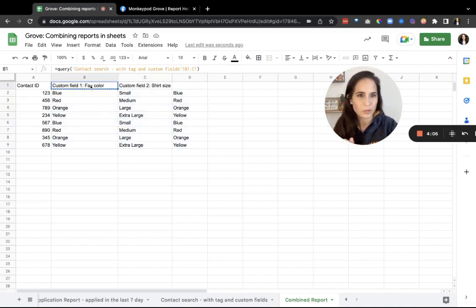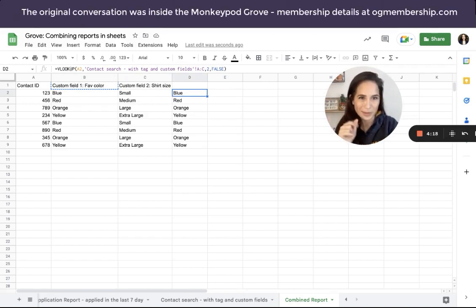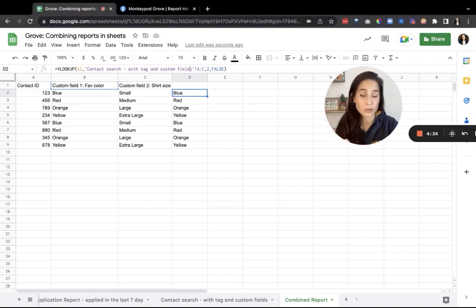I mean, you can make beautiful dashboards and all sorts of cool stuff, right? So for this version 1, what we're going to do is a vertical lookup, meaning look up vertically. I'm going to look up A2, which is contact ID 123. So I'm going to look up based on this value, 123. But where am I going to look? I'm going to look in the contact search, because that's the one with the extra custom fields in it. And I'm going to comb through columns A through C.